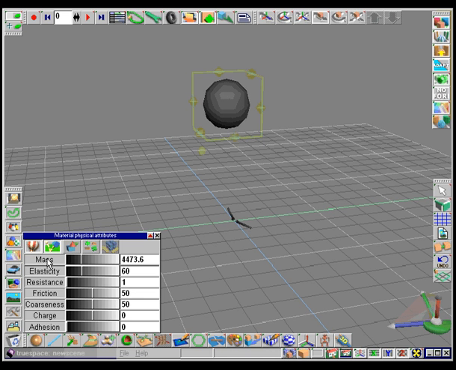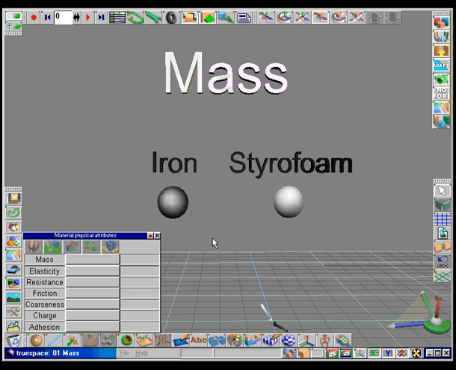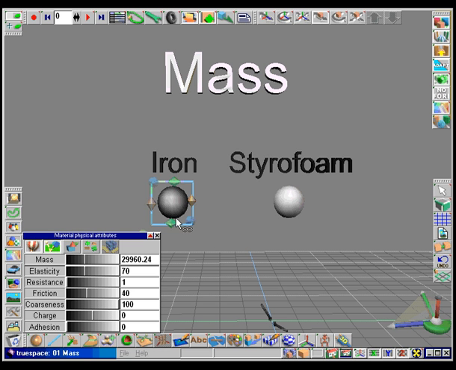Here's a breakdown of what these settings mean. Mass is basically how much an object weighs. Mass levels change with the different attributes. TrueSpace will automatically calculate an object's weight according to its size, too.